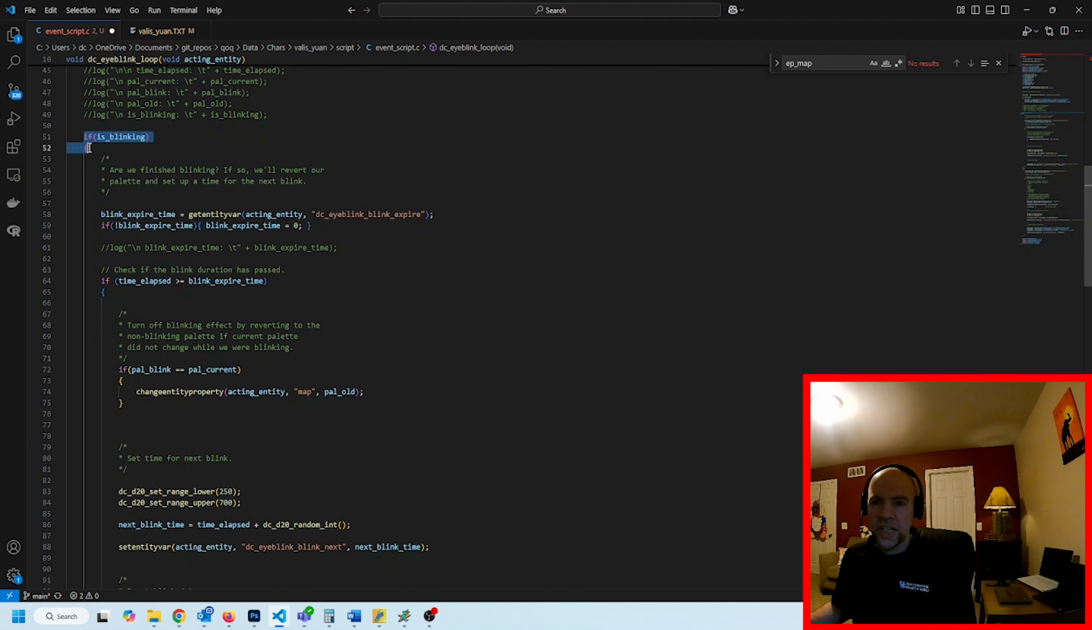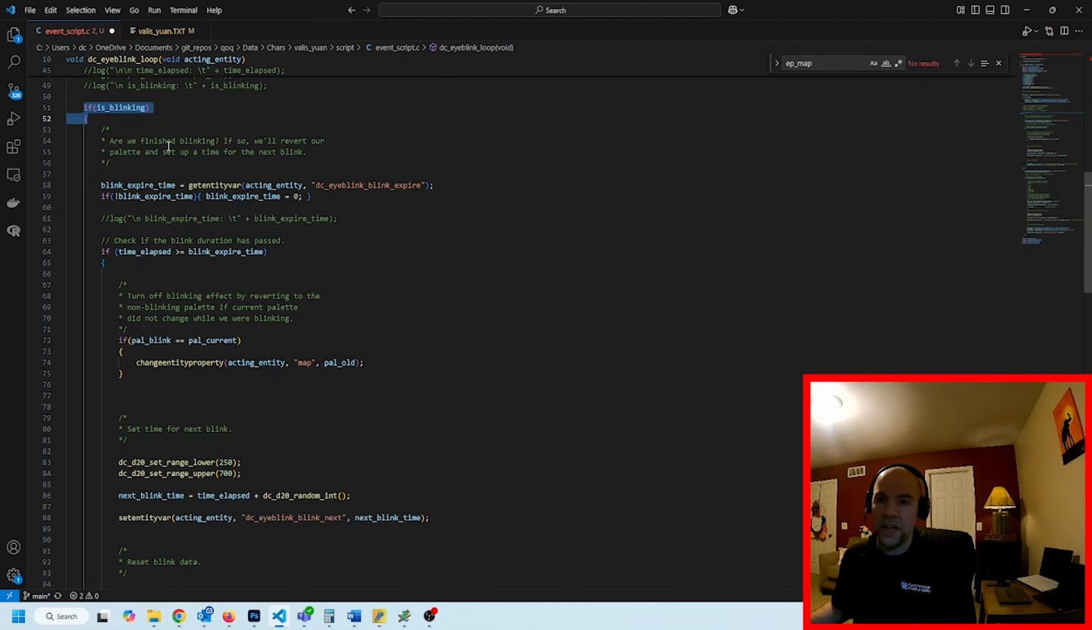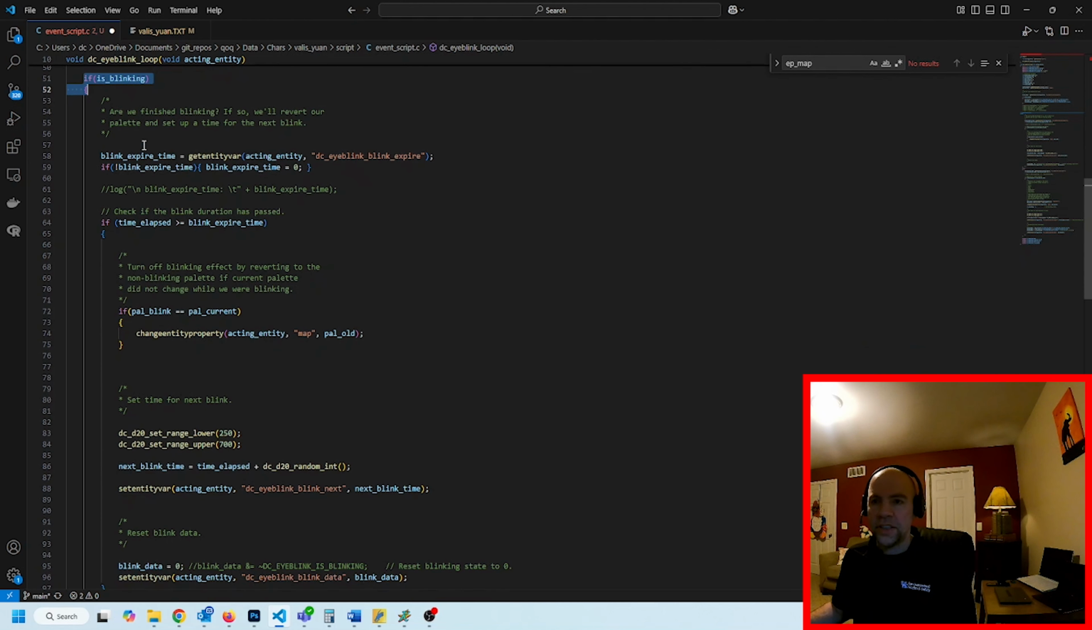Now, we check to see if we are currently blinking. That means Valis has got his eyes closed. He's blinking. All right, and the very next thing that we want to know is if it is time to stop blinking. So we are going to get our blink expire time that we stored previously, and then we're going to make sure that if that value does not exist, meaning say the first time this script is run, then we make sure that it is zeroed instead of a null. So we know that our blink time is 0, and so obviously then we need to stop blinking no matter what.